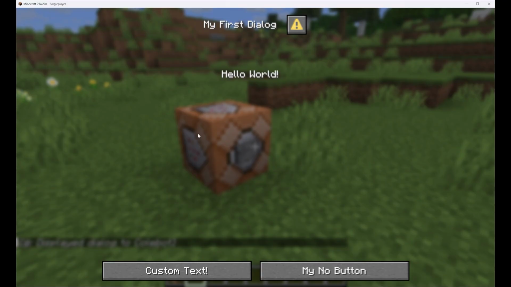All of this can be defined on the server for the players to see. So this is why it's really helpful for server owners or map makers, because it's really easy to put these into the hands of players.